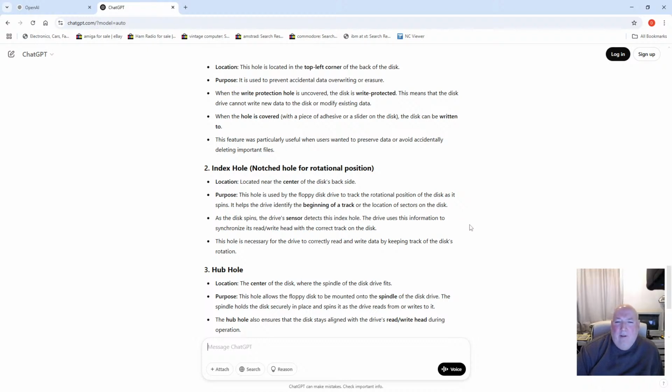Right, the hole is used by the floppy disk drive to track the rotation position of the disk as it spins. It helps the drive identify the beginning of the track or the location of sectors on the disk. You just notice there. As the disk spins, the drive sensor detects the index hole. The drive uses information to synchronize the read-write head with the correct track on the disk. This hole is necessary for the drive to correctly read and write data by keeping track of the disk's rotation.